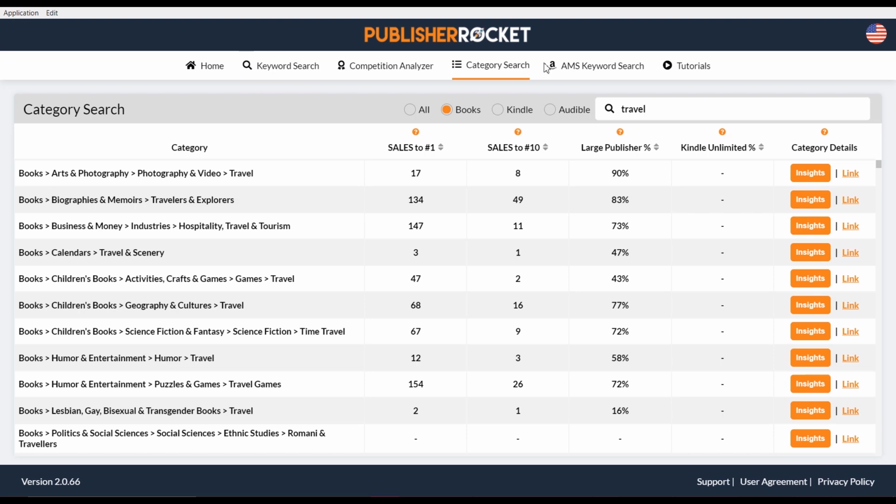Before, I said you can start with keyword search, but with some categories, you get a category that has no competition, then check keywords that will fit that category and begin your whole process. It's not bad. For instance, you can see under books, lesbian, gay, bisexual, and transgender travel, sales to number 1: when you make just 2 sales a day, your book gets to number 1. When you make 1 sale, you're automatically in the top 10. This shows you that this category is very unsaturated and much less competitive.